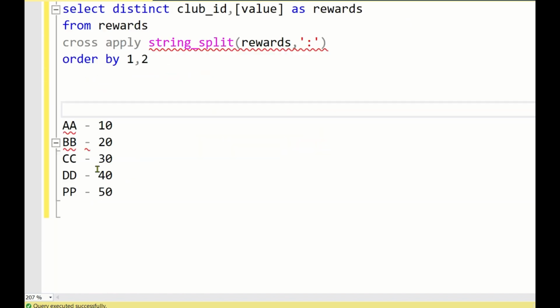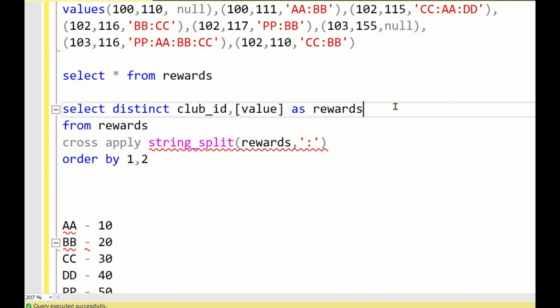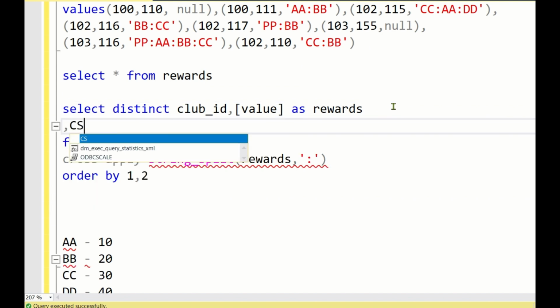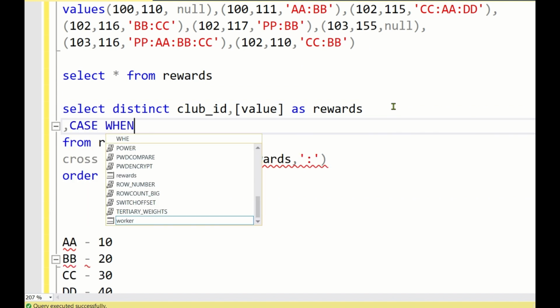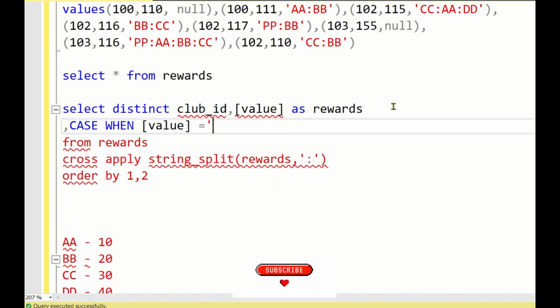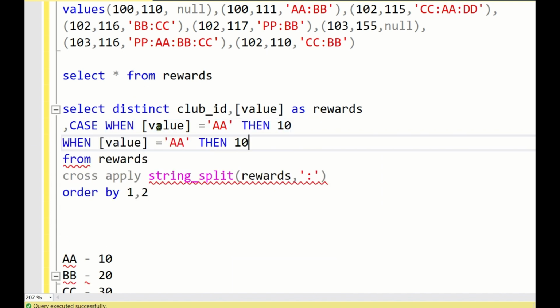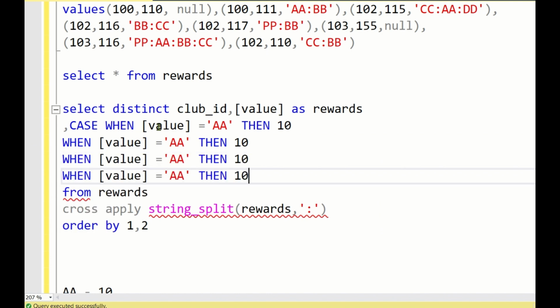So for reward A it is 10 points, for BB it is 20, CC it is 30, DD it is 40, and PP it is 50. Okay. So now I will create one more CASE statement. CASE WHEN value is equal to A, then 10. Okay. I will write this case statement 5 times, 1, 2, 3, 4, 5.